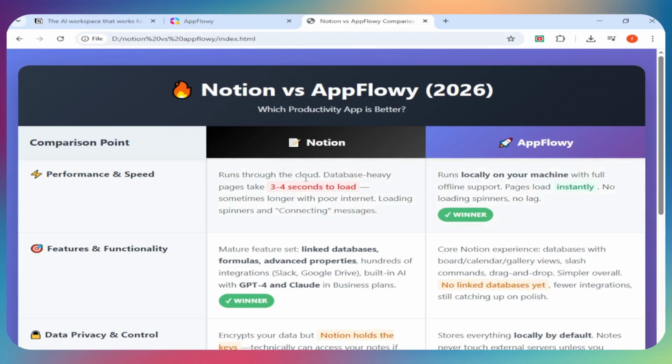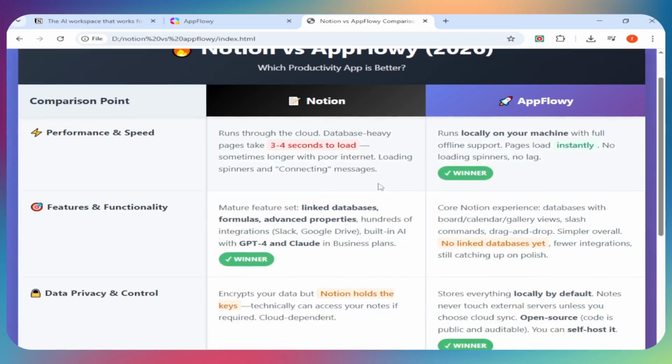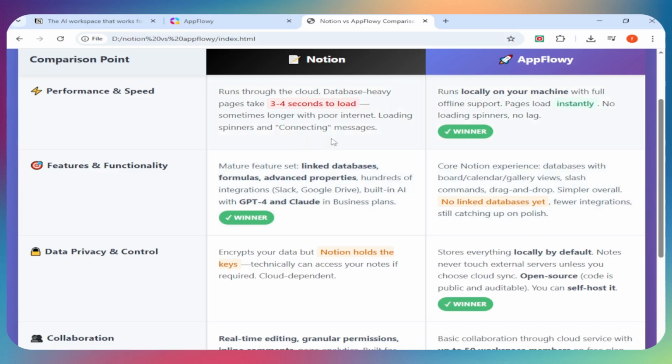Performance and speed. This is where things get interesting. Notion runs everything through the cloud, which means database-heavy pages can take 3 to 4 seconds to load, sometimes longer with poor internet. AppFlowy runs locally on your machine with full offline support, and pages load instantly. No loading spinners, no connecting messages. The difference is jarring when you experience it. Winner, AppFlowy, by a landslide.